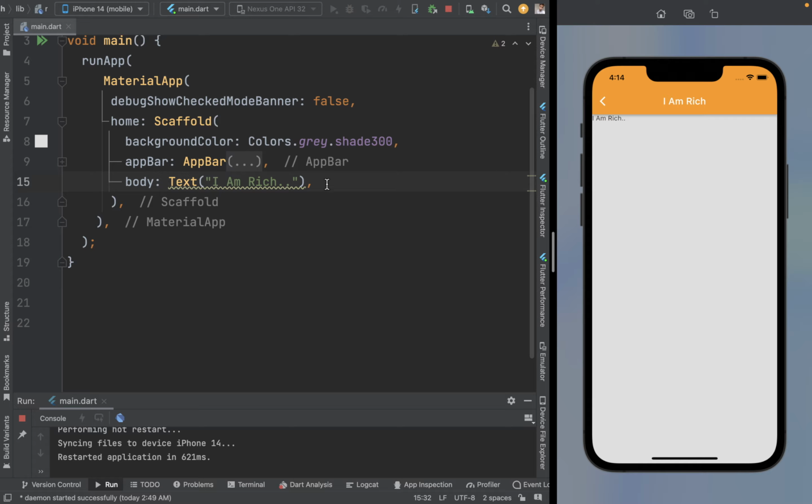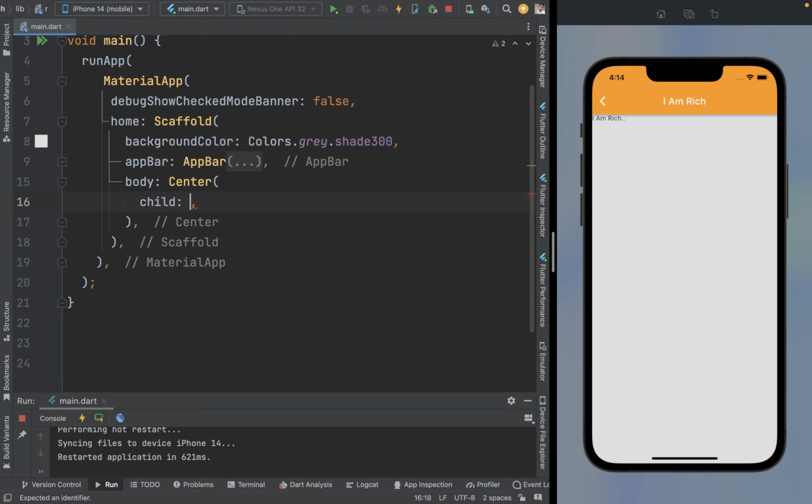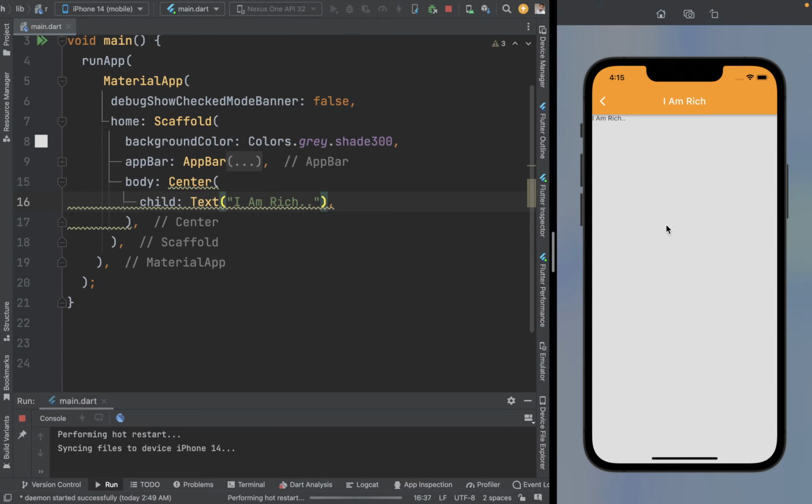Then I can cut this, use the Center here, and as the child use this property. This way you can access the property and place any widget here. There are lots of widgets. If you are familiar, we can use columns and rows here to decorate our app. If you are not familiar, that's completely okay. In later videos or another playlist, I will discuss those also so you can have a better understanding.